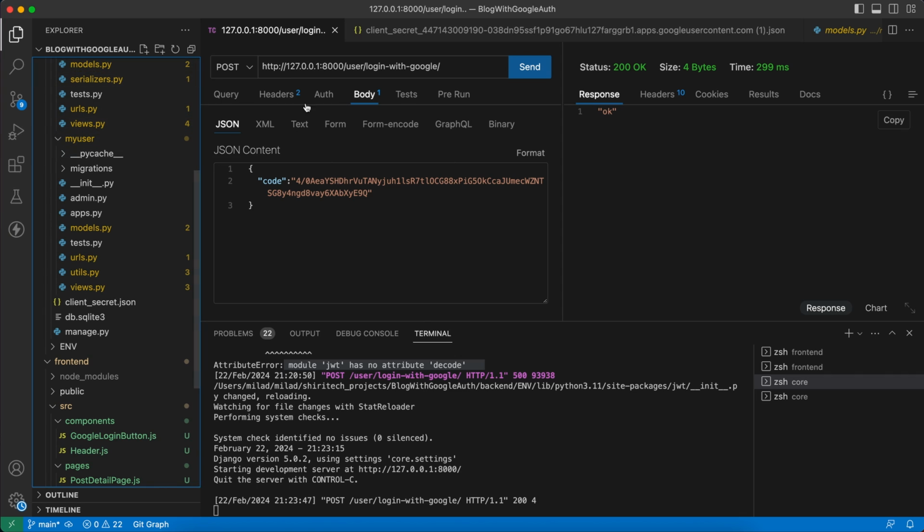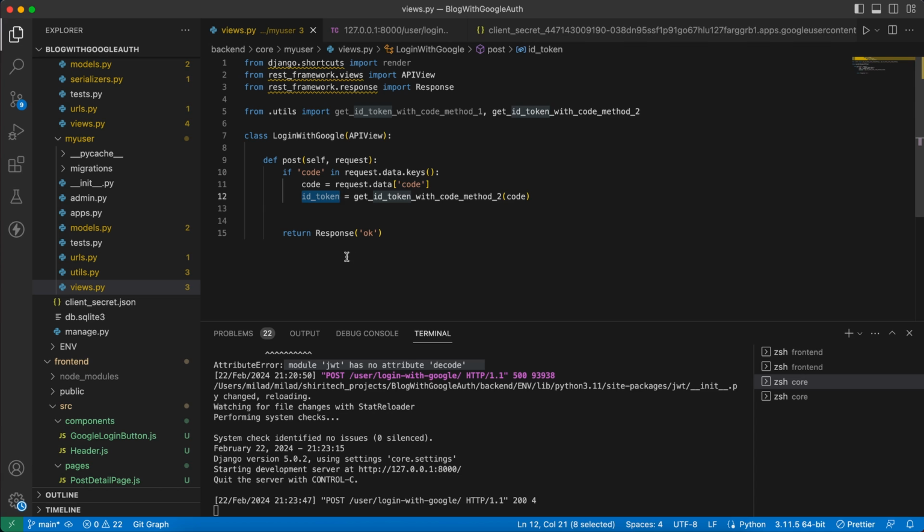We just need to print the ID token, but it's not really necessary. We've already seen what it includes. So let's complete the login with Google view here. We have ID token, which includes email address, first name, last name, and other information. We just need to use user email. So we can say ID token email.